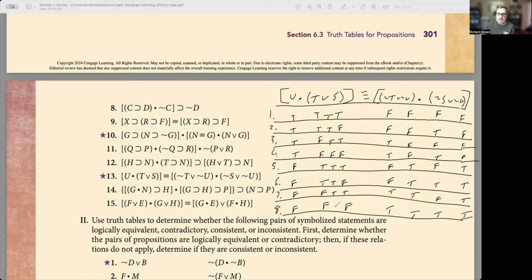False and false is, of course, false with the wedge. Don't confuse the wedge with the horseshoe. So now what we want to do is look under U and under T wedge S, which is this column here, and apply the dot.